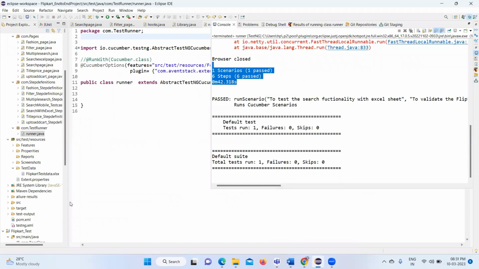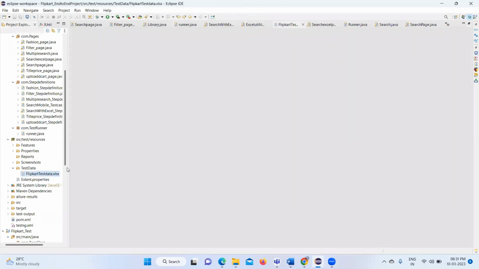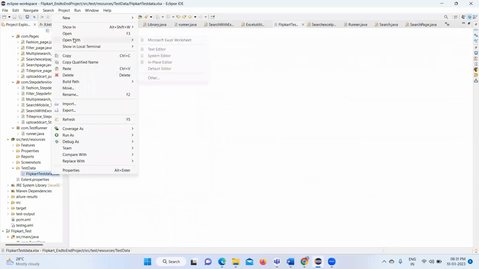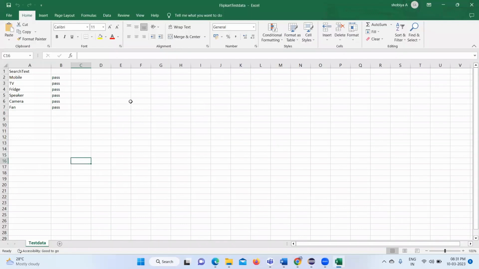So now we are going to go to the Excel sheet and see whether the data has been written or not. Okay, now you see, it has been executed. Now it has been passed. So we saw the read functionality and we also saw the write functionality here.